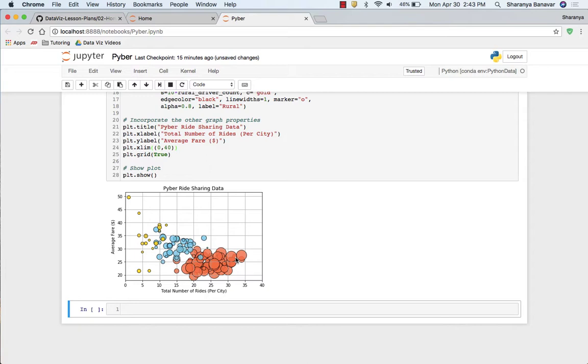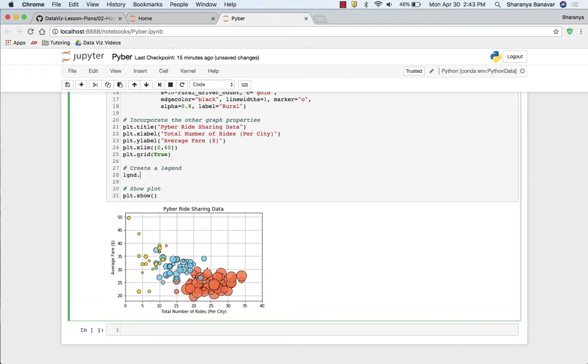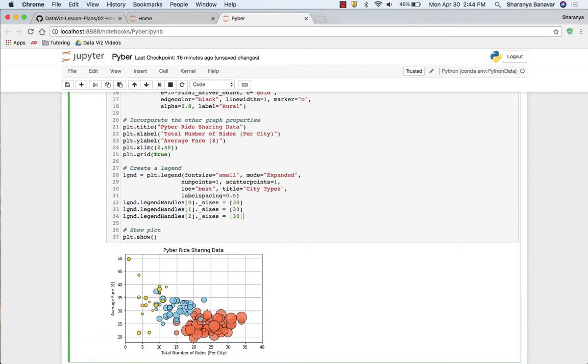Next up, I'm going to create a legend. And once again, this is going to be before the plot.show. So here we're creating the legend. We're just using plot.legend. We've done a font size of small, and the mode is expanded so it's not collapsed immediately. We just want 1 point for each of our labels, and we want a title of city types to signify that that is what the legend is about. The location is best, so if we keep it as best and any of the data changes, the legend will automatically move to the best position possible that doesn't cover any data.